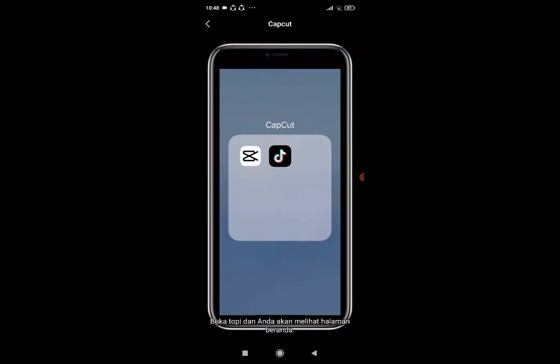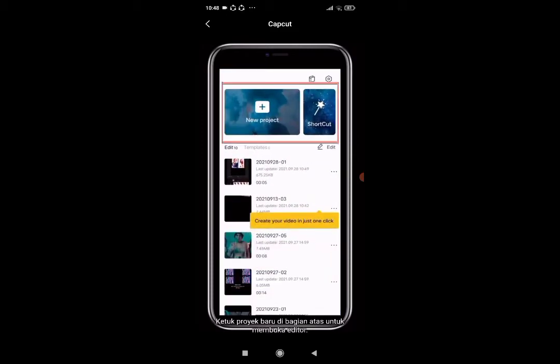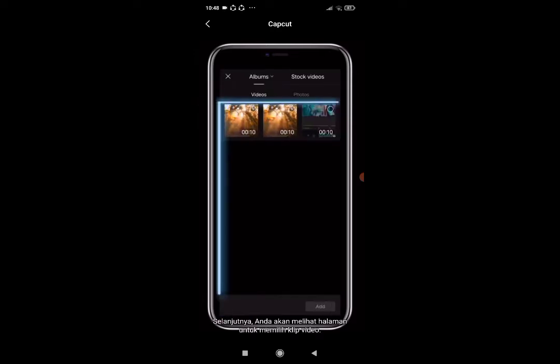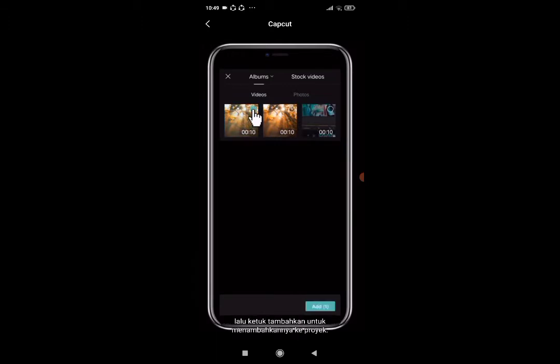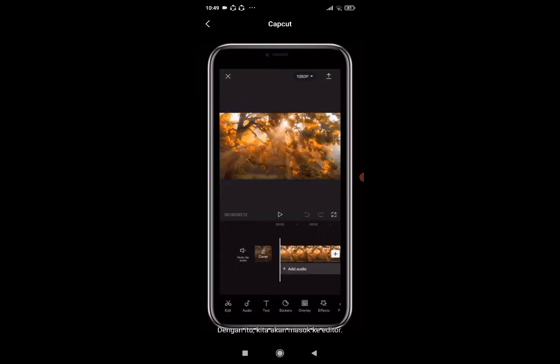Open CapCut and you'll see the home page. Tap New Project at the top to open the editor. Next, you'll see the page for selecting video clips. Tap the circle to the top right of a clip to select it, and then tap Add to add it to the project. With that, we'll enter the editor.